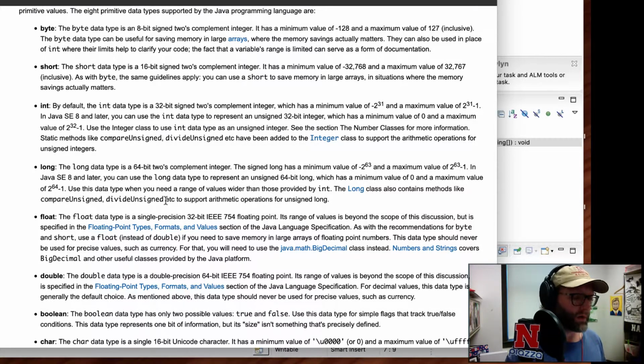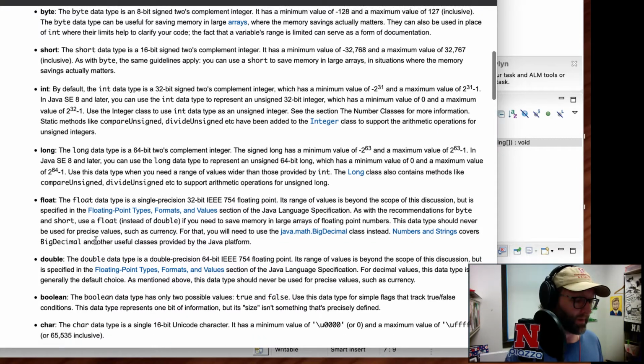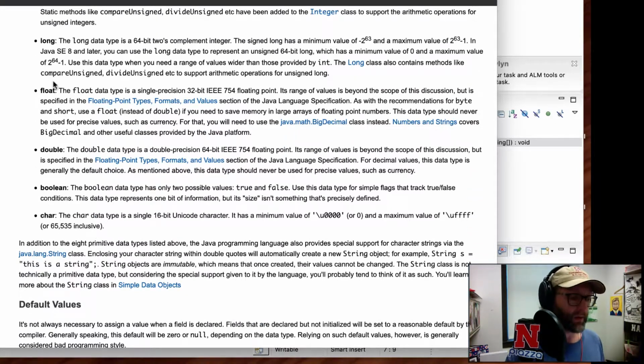Right? Those are the 4 integral types in Java. You also have 2 floating types, float and double. Float is only going to be a 32-bit IEEE 754 floating point number. Don't worry about the details of that. Again, it's standard. It only has about 8 digits of precision. A double is a 64-bit IEEE 754 floating point number.